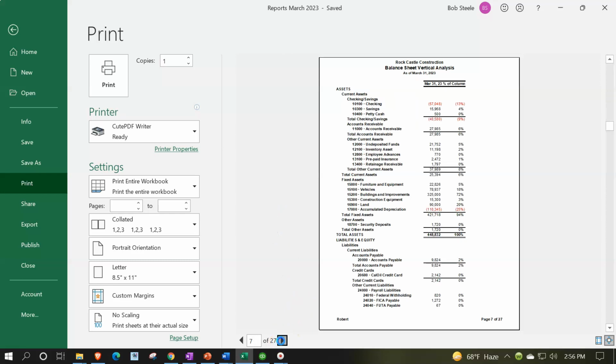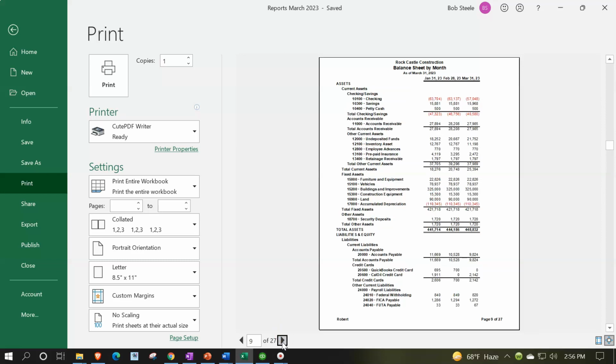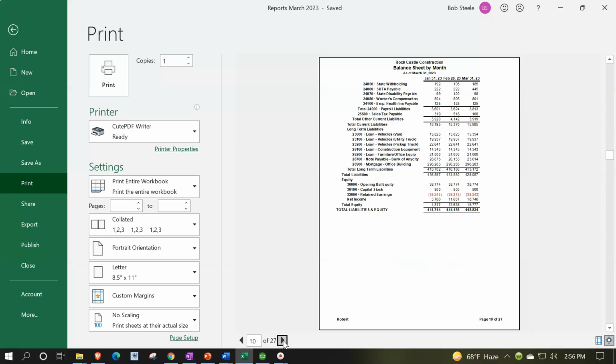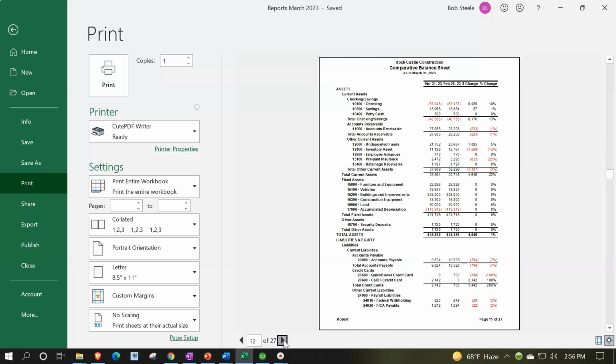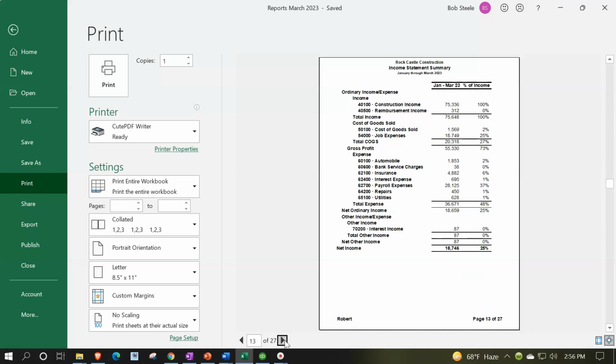So there's the balance sheet. Again, we were past that. We've seen that before. And then balance sheet summary. Balance sheet by month. Get into the income statement. Here's the income statement. Comparative. Here's the income statement. Okay, here's our income statement.